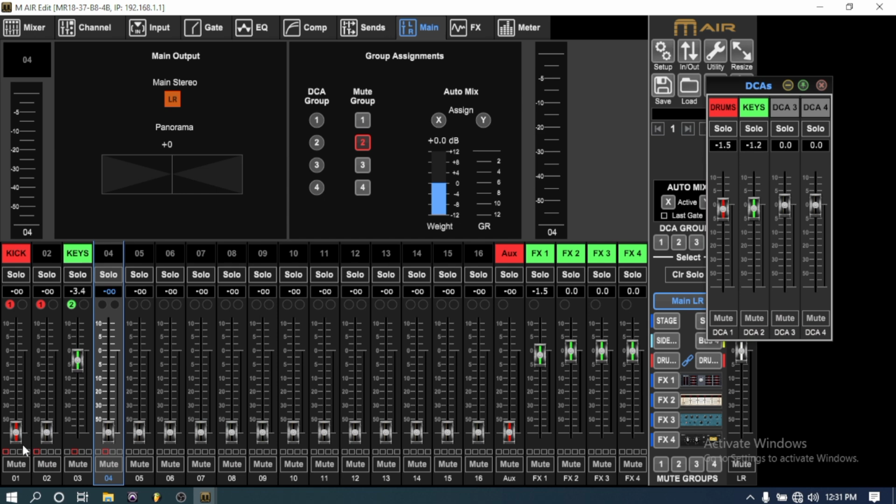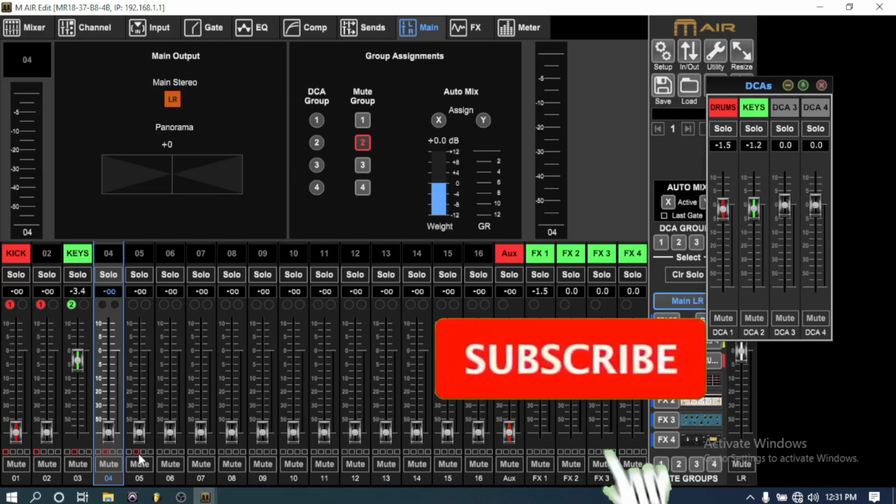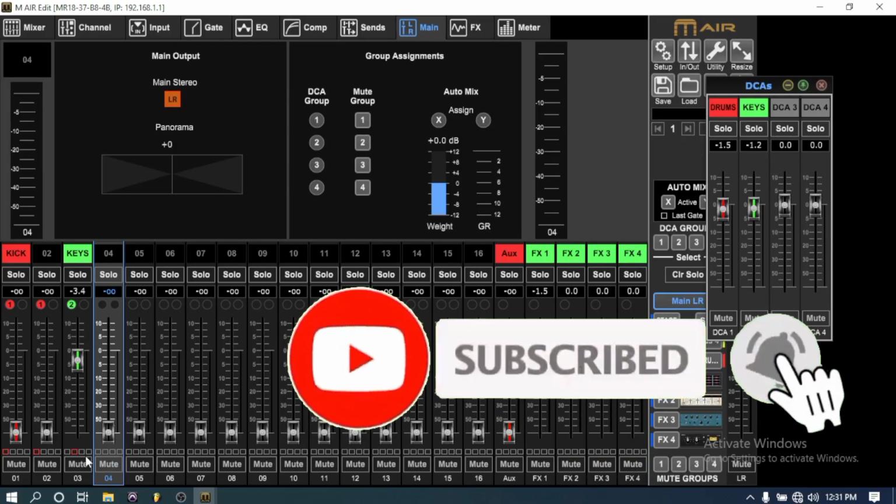Now another way of fixing the mute groups is down here. Notice that this is mute group 1, this is on mute group 2, and you can put this on mute group 2 as well, or mute group 3. So that is the second way of assigning your channels to the mute groups.